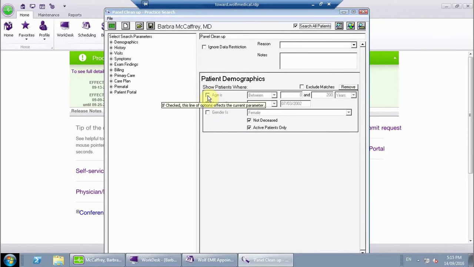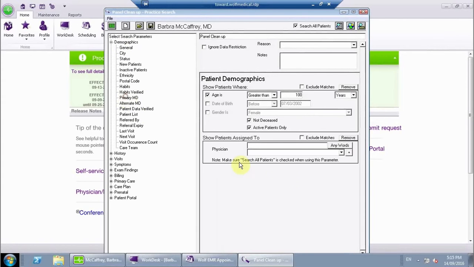So we're going to select the age filter here, and we want anybody who is greater than 100 years. And if you have multiple physicians, you can actually go into your demographics and add your primary provider. You can do this for one doctor at a time and select this doctor.